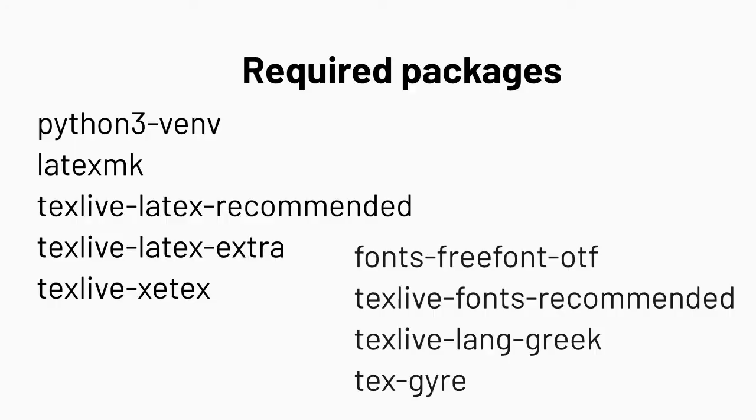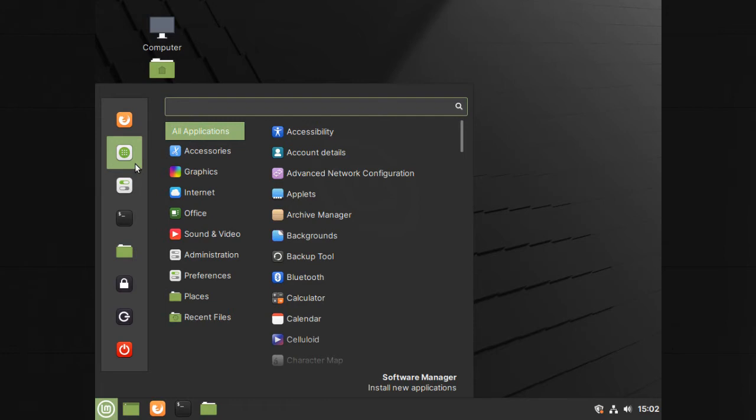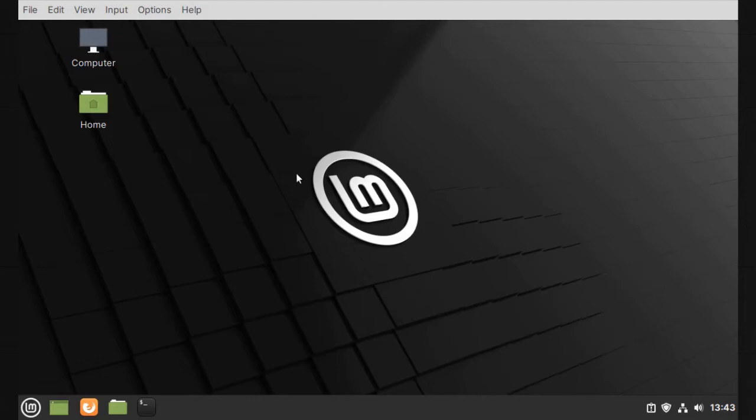Okay, first we will need to install some software. This includes the Python 3 venv module that we will use to create virtual environments, the LaTeX packages, and some fonts. Now, if you wish, you can install them one by one using the software manager that is included in Linux Mint. But the quickest way when installing multiple packages is to use apt on the command line. So I'll use that method today.